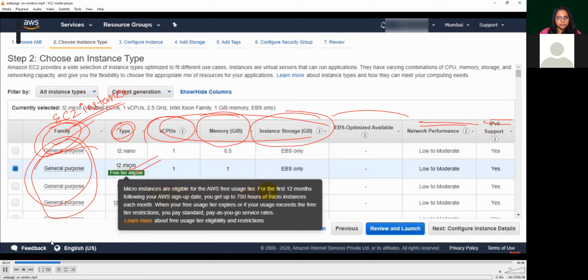See, just try to read what it is saying. For the first 12 months, the micro instances are eligible for AWS free tier. For the first 12 months following your AWS sign up date, you can get 750 hours of micro instances each month. When your free tier expires, or if you exceed the free tier restrictions, you have to pay standard fees, and you can go with pay-as-you-go services.